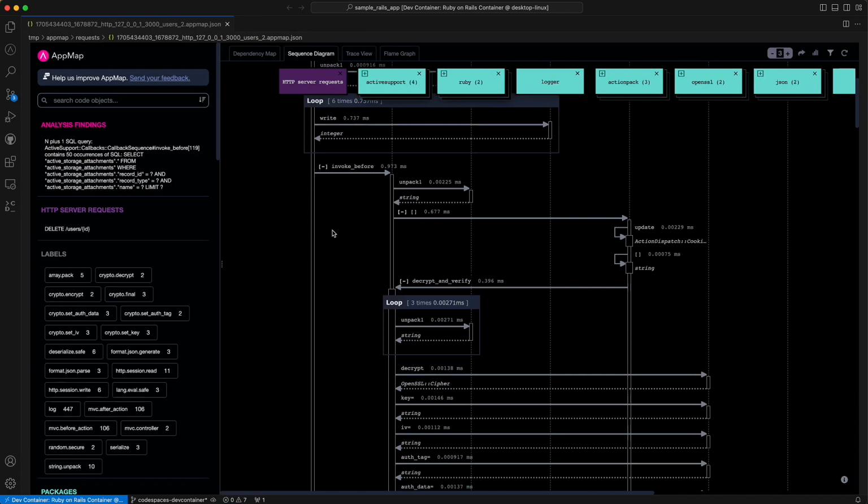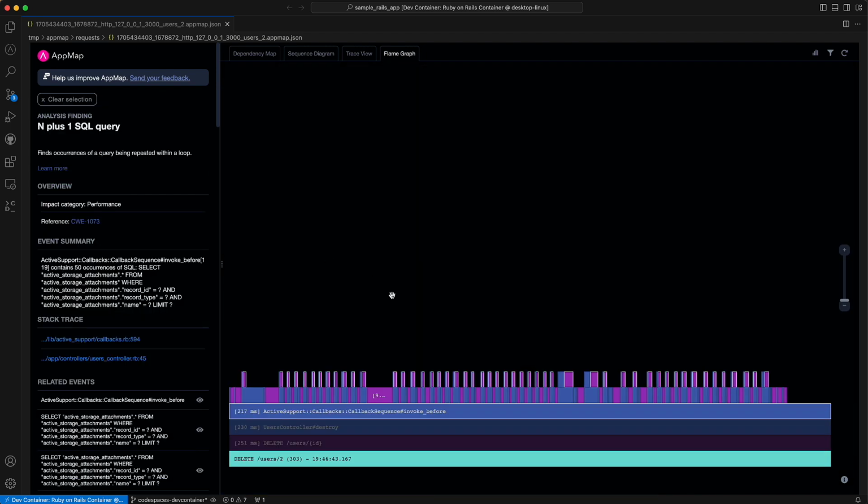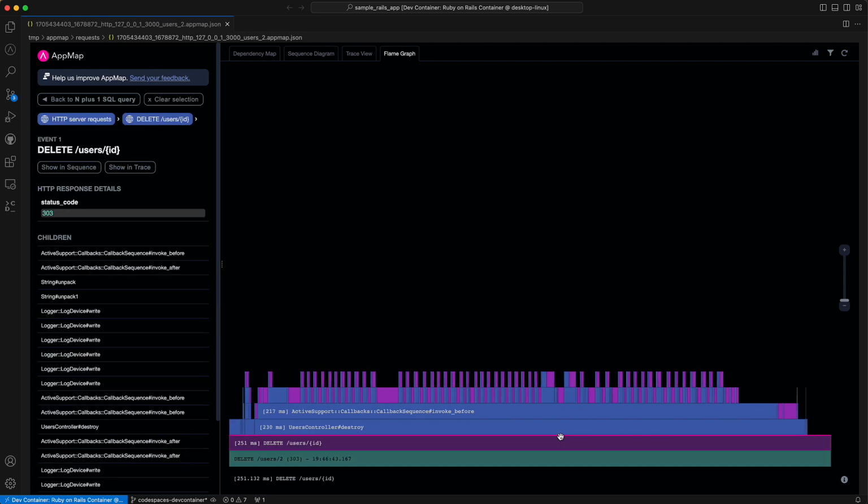Sequence diagrams from the API to the database. This includes AppMap analysis findings, such as this N+1 SQL query that was found as we were interacting with our application.